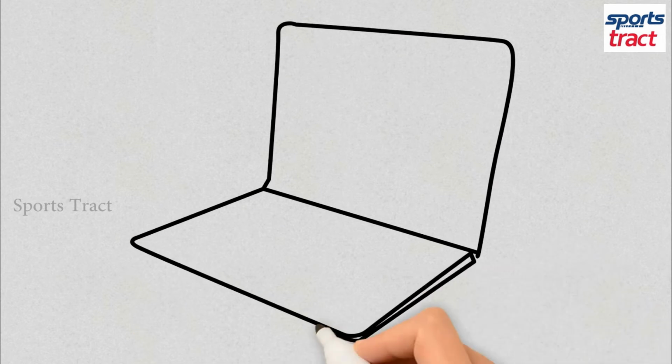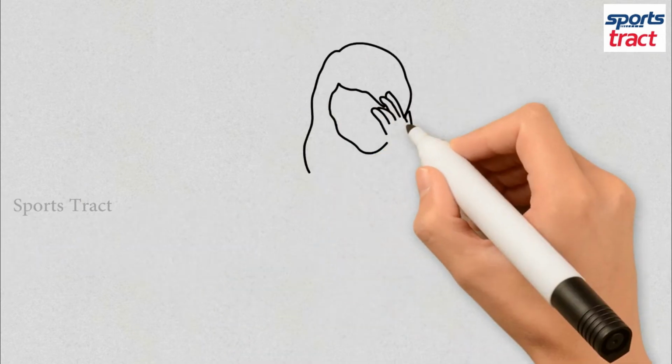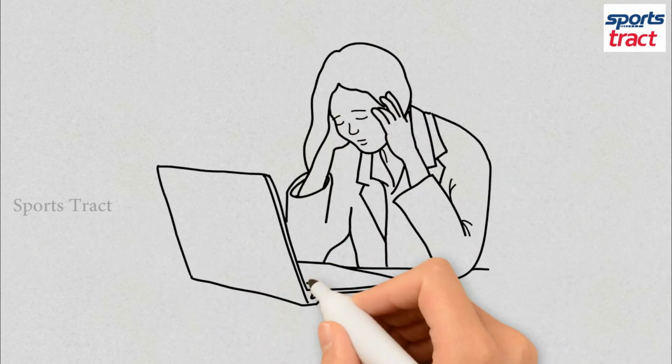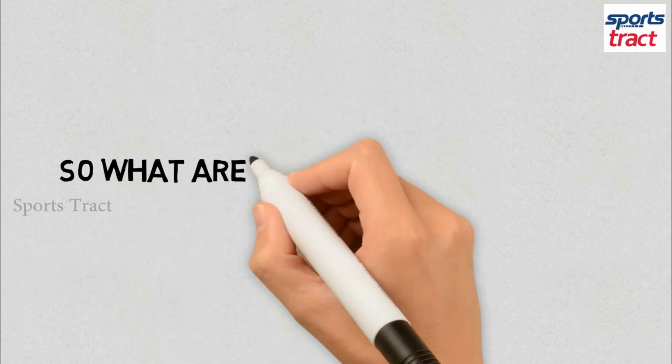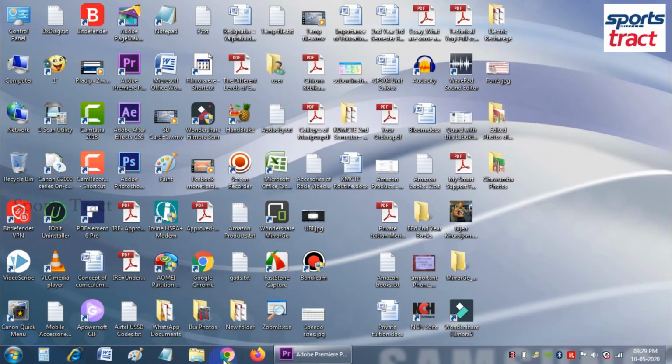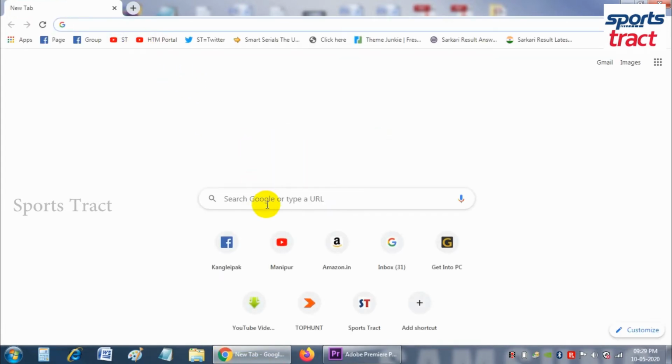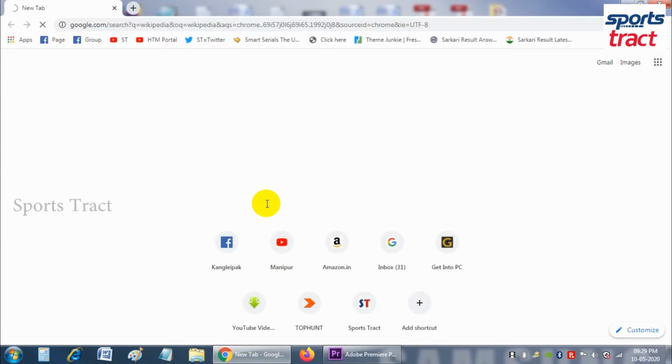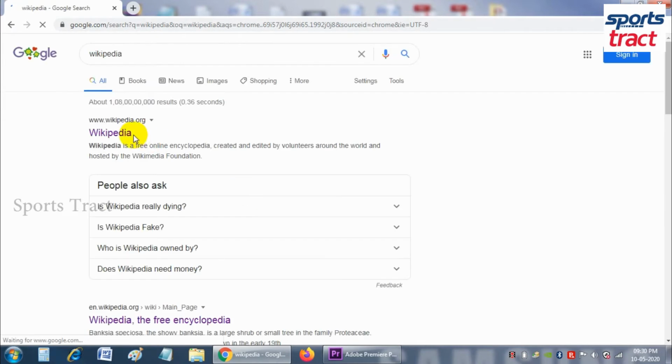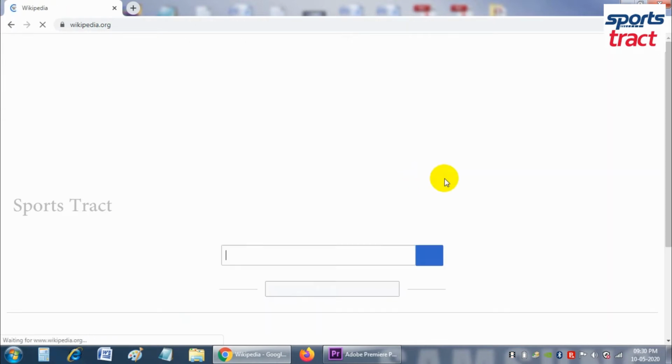Hello friends, if your PC is running slow, then temporary files may be some of the reasons. So what are these temporary files? Temporary files are also known as temp files. They are the files that are created to hold data temporarily on your PC. These files are often created for backup purposes by various programs.